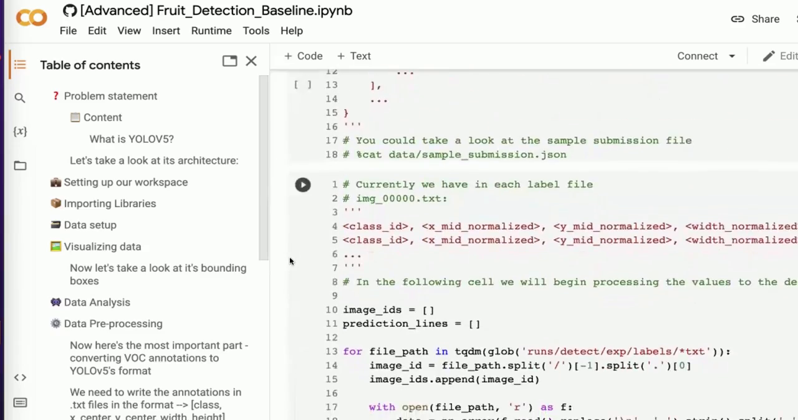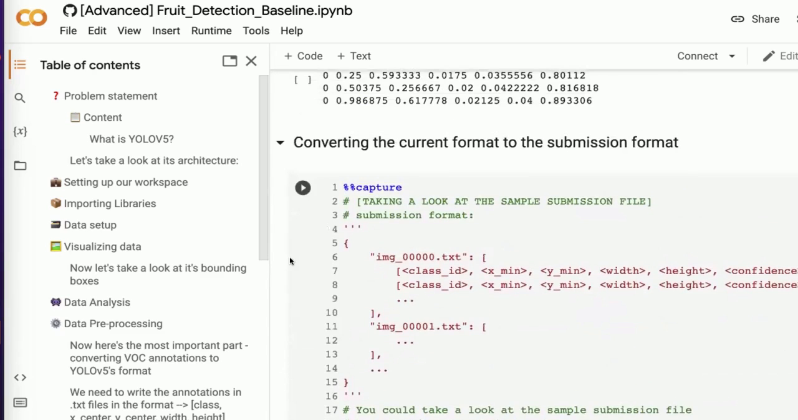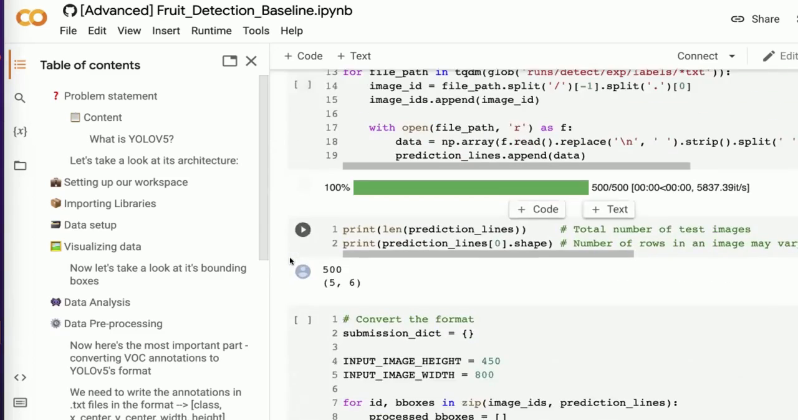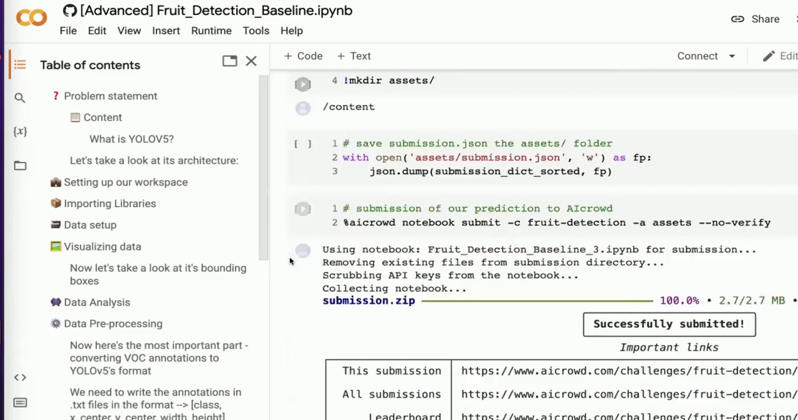Once you have this done, you have all your evaluations, all your test predictions in one file, and you want to submit that to AICrowd. All right, so that's the code for that.